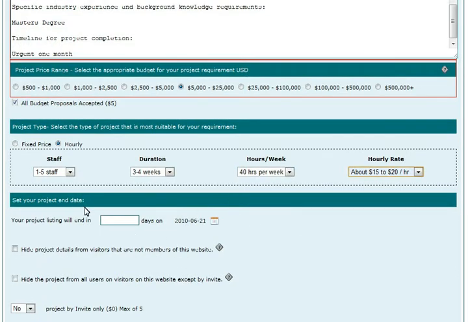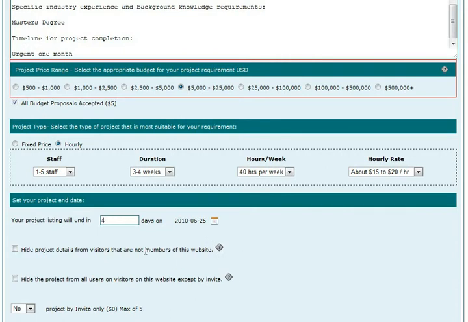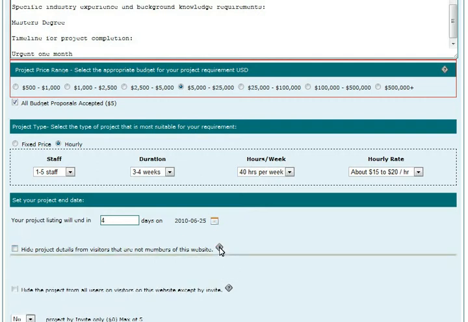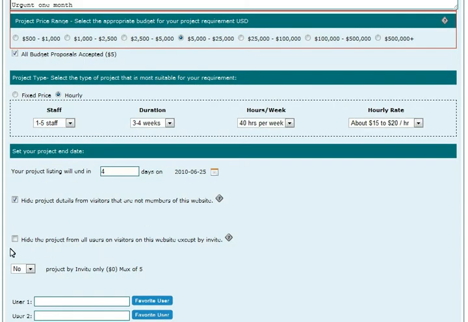Then we set a project end date. So this isn't the end date of the project. A month from now, this will be when our listing ends on the Engineer Outsourcing website. So we only want to list our project. Today is Monday, as shown here. We want to put it for 5 days, all the way up until Friday. We can hide the project details from visitors that are not members of Engineer Outsourcing. This increases privacy, so we'll do that.